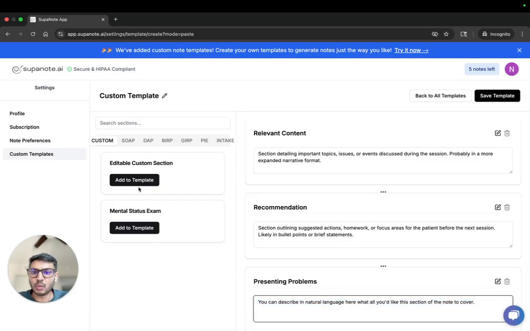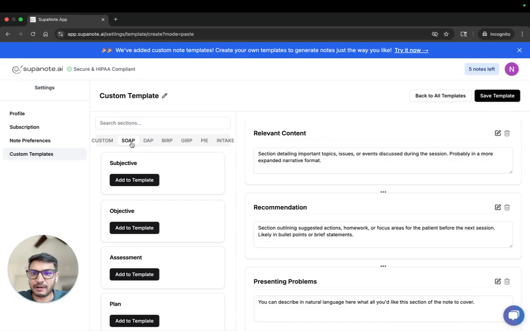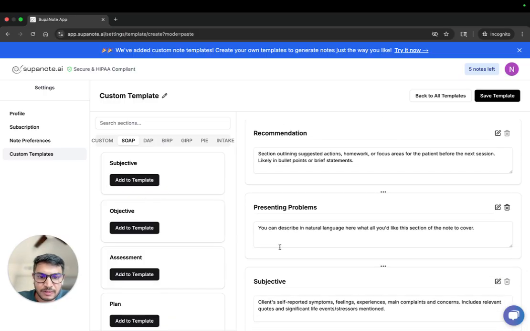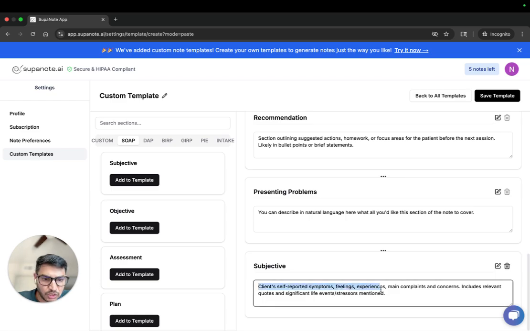You can do the same thing with standard blocks, right? When I say standard blocks, those would be, let's say, your commonly used SOAP, DAP, BIRP notes, and so forth. You can go here. Let's say you want subjective included. Click Add to Template. And for the standard ones, it actually also has instructions on what the template should be. Again, you can augment this, change it however you'd like, right? So all of these different things.